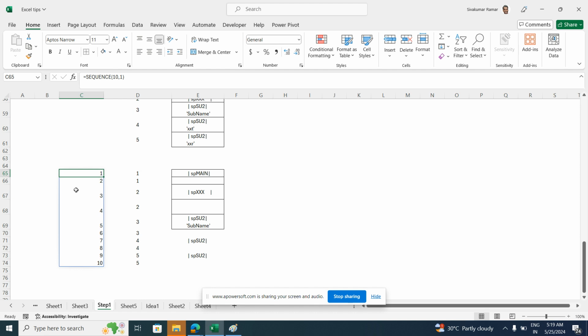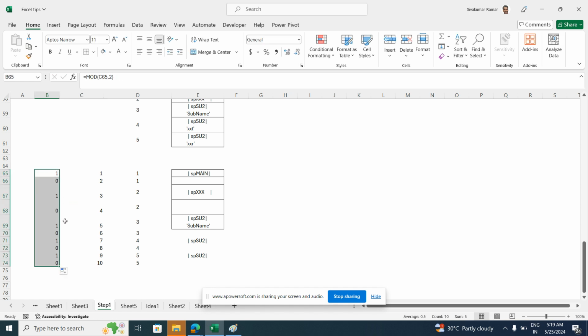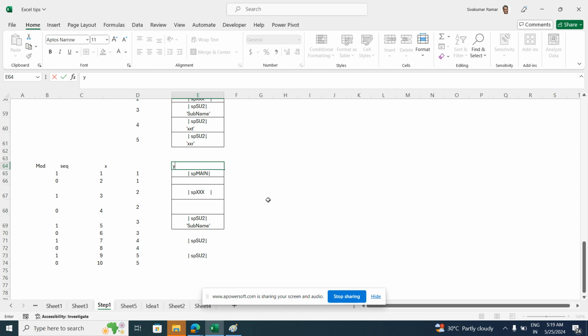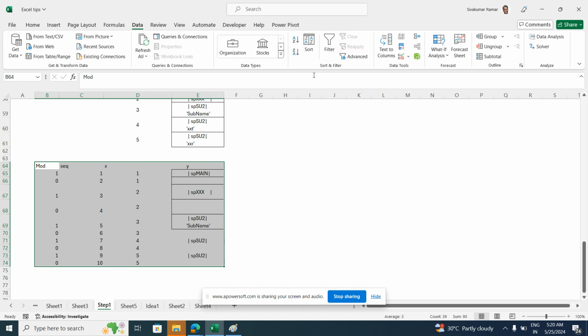The next thing is I'll introduce a function called MOD. I'll tell you why I need this MOD. I'll just put a MOD here. Now, since I'm using MOD, let's say I'm putting a sequence and a heading, and let's say this is my X and this is my Y. Let's say I'm making my data here, just select the data.